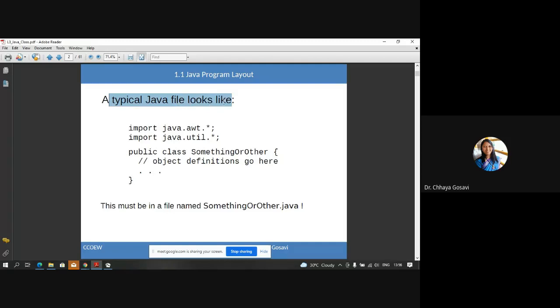So a typical Java program looks like this. Some import statements, like in C language or C++ we have #include <stdio.h> or #include <iostream.h>. In Java, we can import libraries using the import keyword: import, then the package name, java.awt.*, or java.util.*, or java.lang.*, etc. Then you can start directly with the class. You should have at least one class which is public class, then the class name, and these are your functions or other classes will go here.